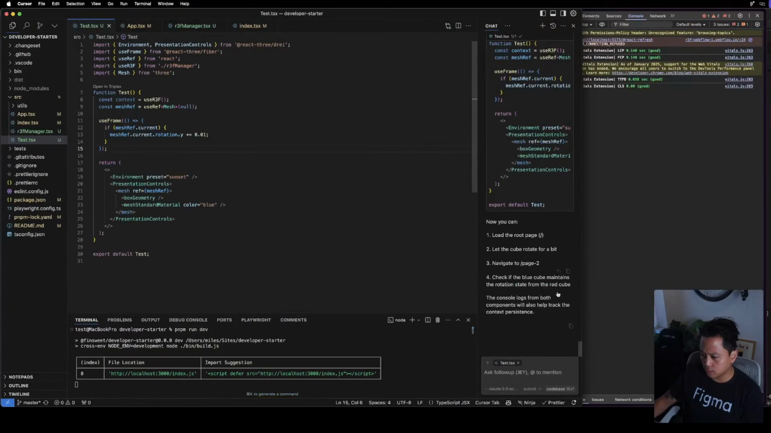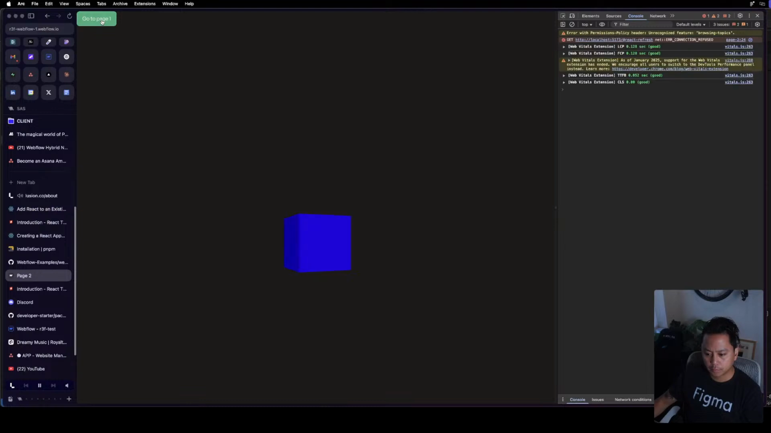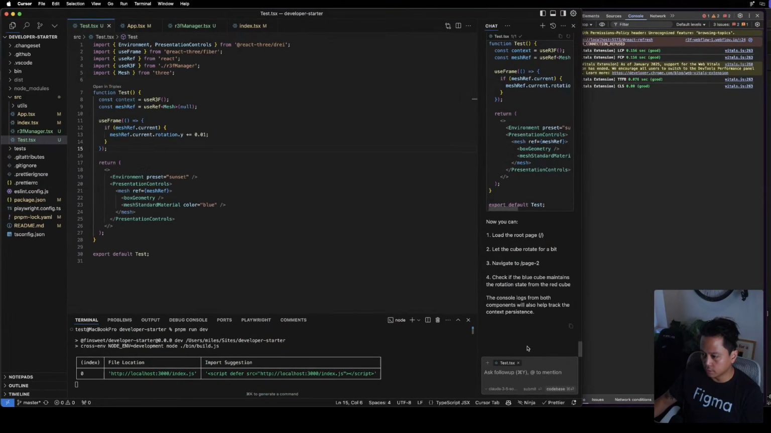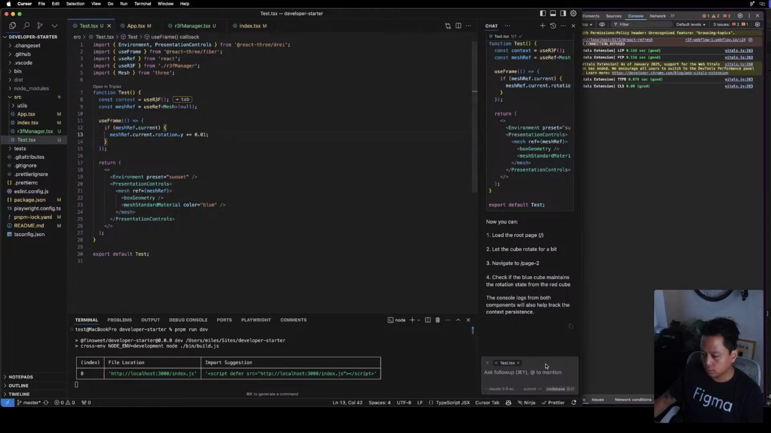What are we supposed to see? Oh yeah, it is. I can't tell. Let the cube rotate for a bit. Navigate to check if the blue cube maintains the rotation state.